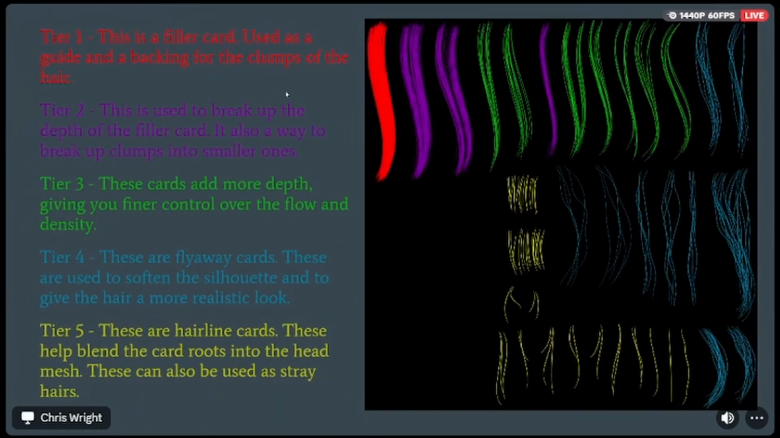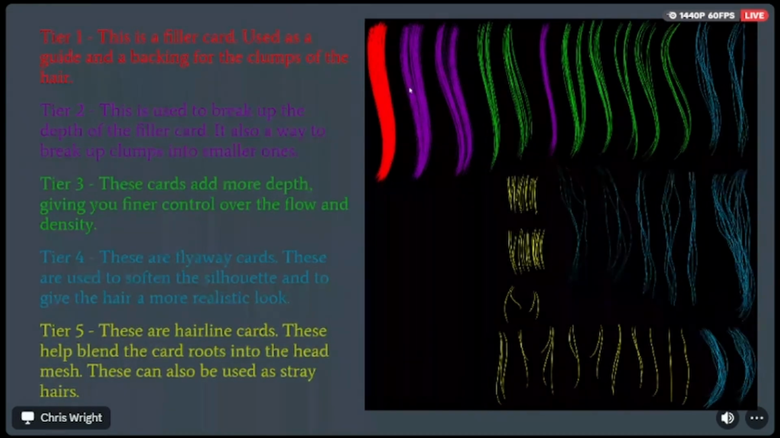Tier 2 is these kind of cards. It's very similar to Tier 1, but it's got gaps in it. These go on top of the Tier 1s, quite close, and these just break up the repeating layer of Tier 1s.